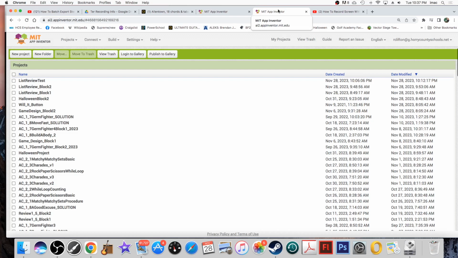So we've done that with sounds, we've done that with words in our Charades app, and then we're also going to do that now with pictures to show you that it can be done multiple ways.